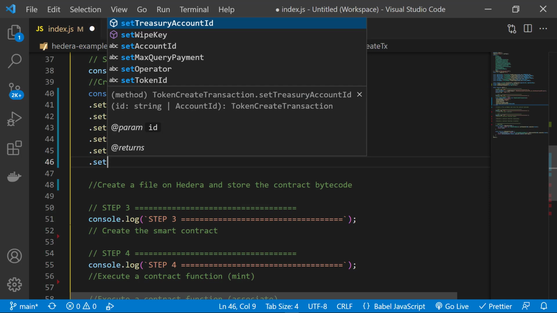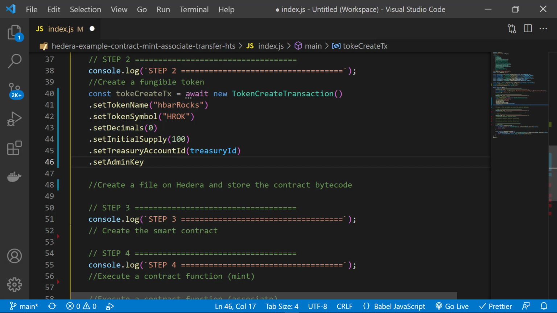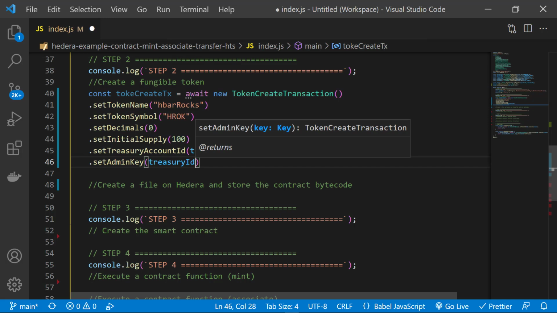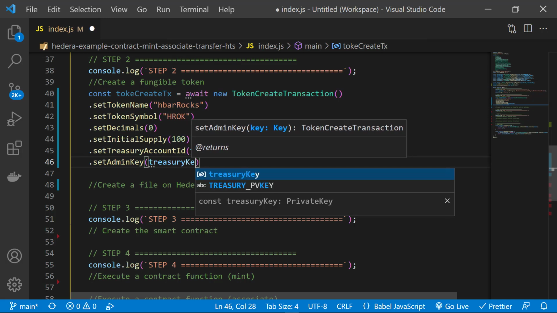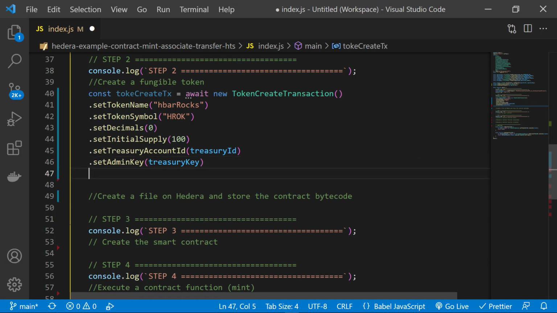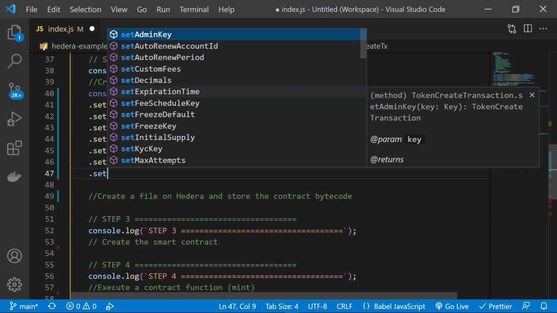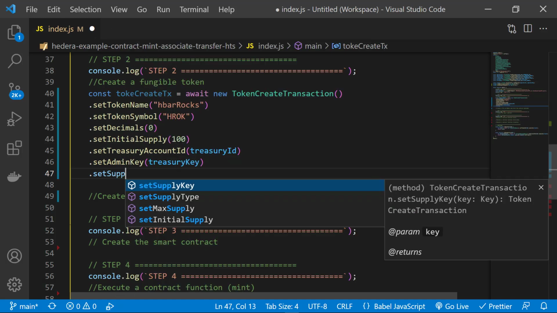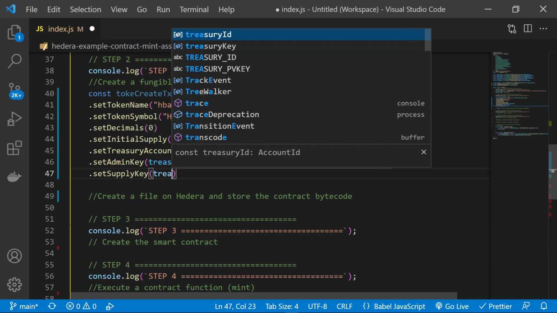And in this case, we want our token to be mutable, so we'll set an admin key for that token. And in previous videos, we've covered that if a token doesn't have an admin key, then it's immutable. You cannot update or delete that token. So in this case, we want the treasury to be the key or the admin key for this token. And initially, we'll also set the supply key to be the treasury.